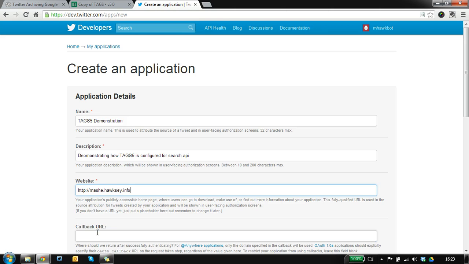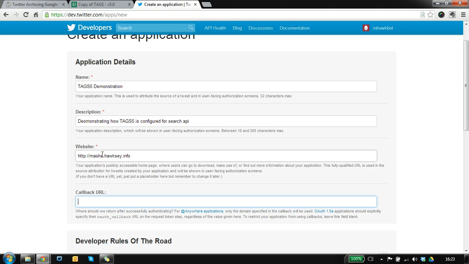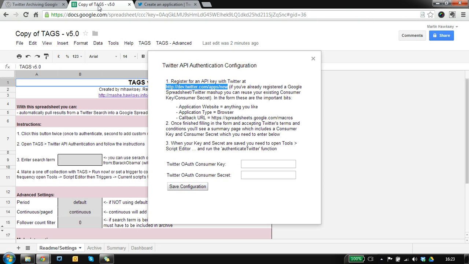The important bit is the callback URL. Whilst these are indicated as required, the callback URL is also required for this to work, and the URL is the one given in here, so I'm just going to copy that.